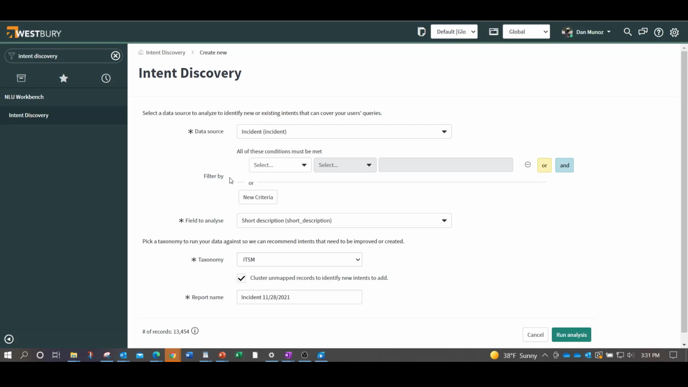Add data source conditions. Add any necessary conditions to exclude any records that are not relevant to the analysis. In our case, since our demo database contains limited data, we won't add any conditions. Select the field to analyze. The short description field is selected by default and typically provides you with the best information for determining the user's intent. Select the taxonomy. Taxonomy is a comprehensive list of pre-built intents for a specific business application.